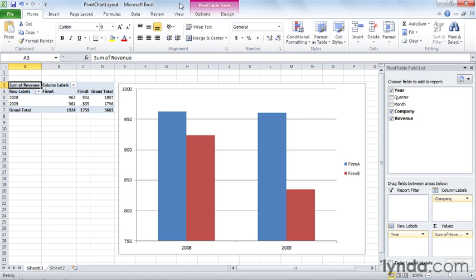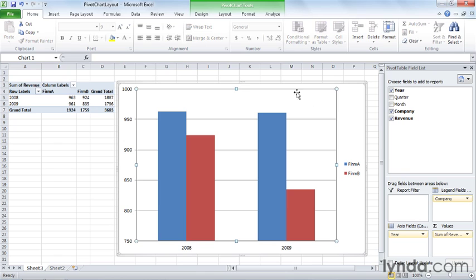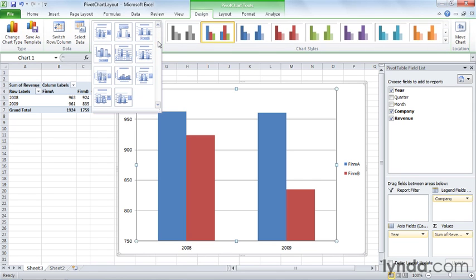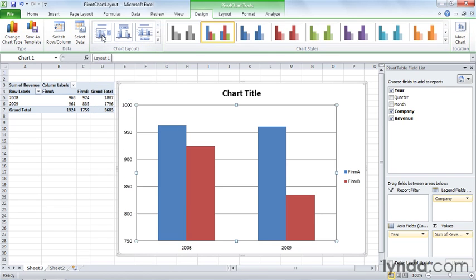For example, Excel comes with a gallery of chart layouts from which to choose. You can display those layouts by clicking your pivot chart, and then on the Design Contextual tab, clicking the More button at the bottom right corner of the Chart Layouts gallery. Then you can click the layout that you want to apply. For this example, I'll just click the top left, which is layout number 1. And when I do, Excel changes the chart's layout.